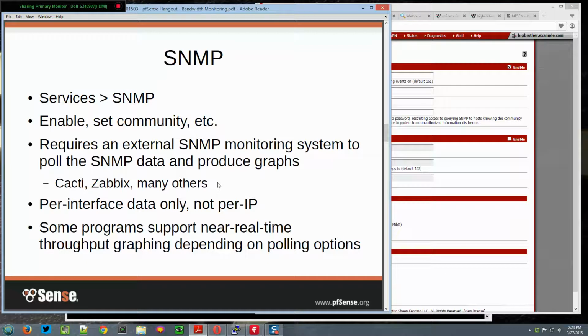And there are some SNMP programs you can get that will poll the agent just like once per second, to give you a sort of real-time-ish graph. That varies from program to program, but if you look around, you can find some that'll do that.